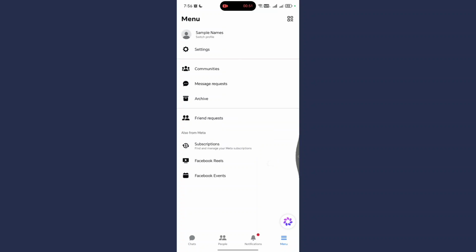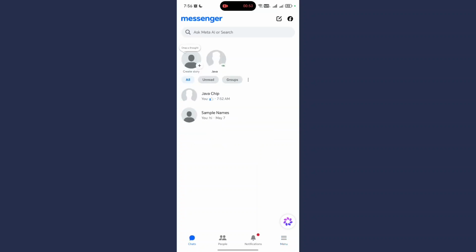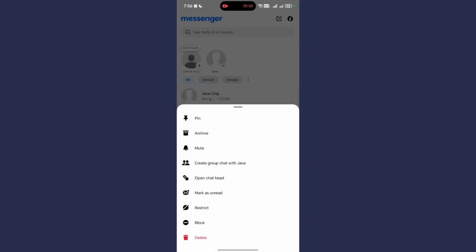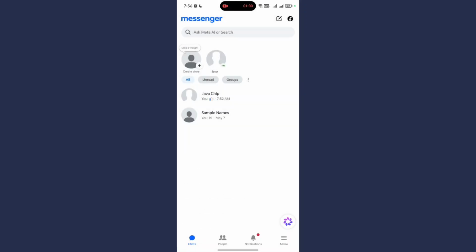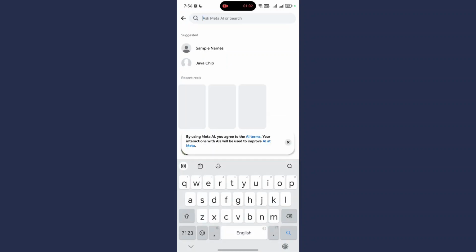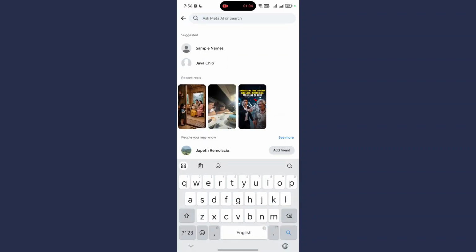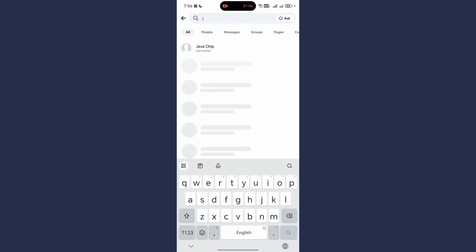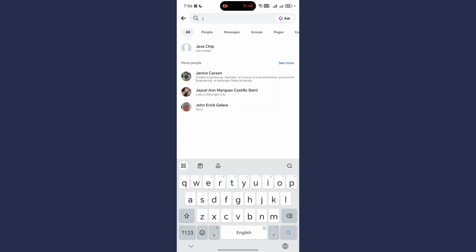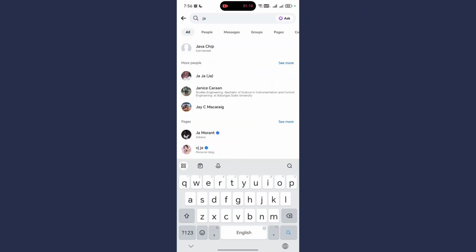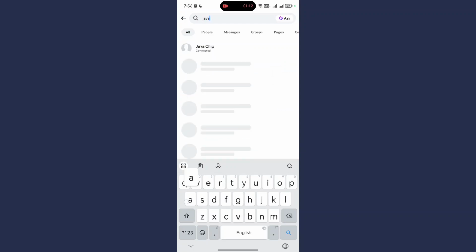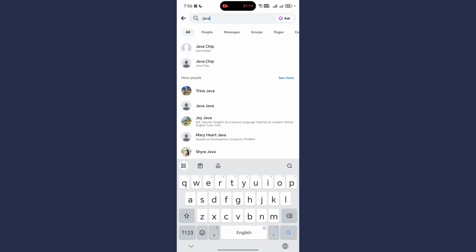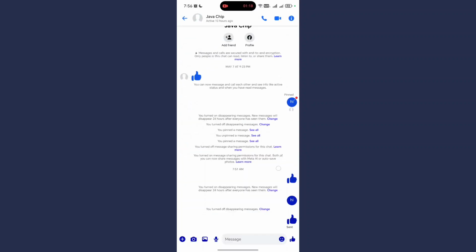The second option is to search for the chat directly, because if you haven't archived or permanently deleted the thread, you can easily pull it back up by using the built-in search tool. Tap the search bar at the very top of the Messenger app and type the person's name or a specific word used in that conversation to immediately bring it back to your screen.